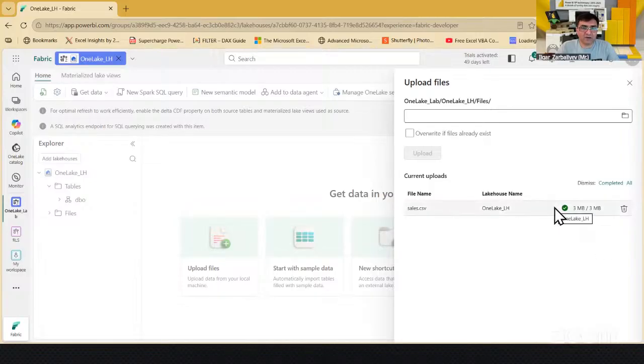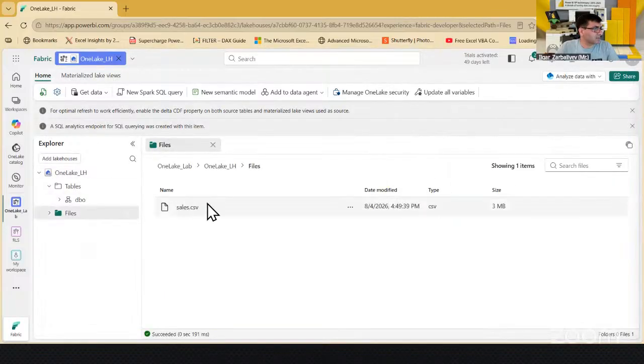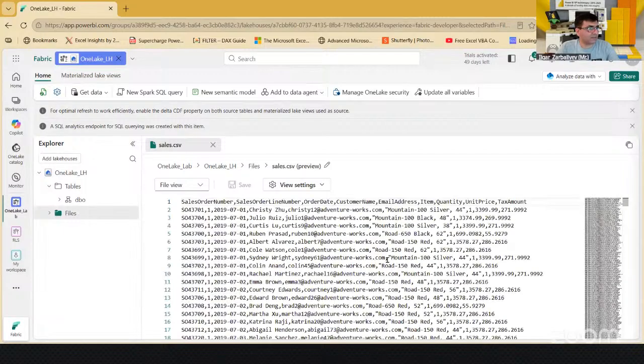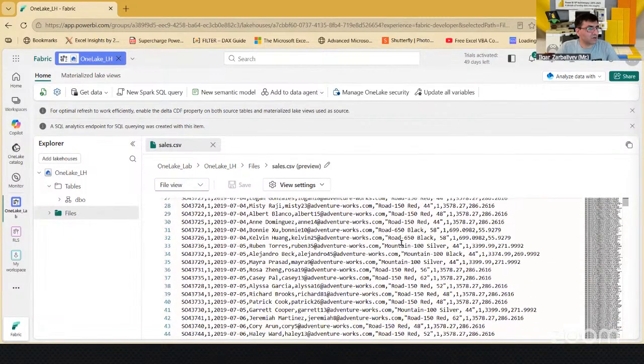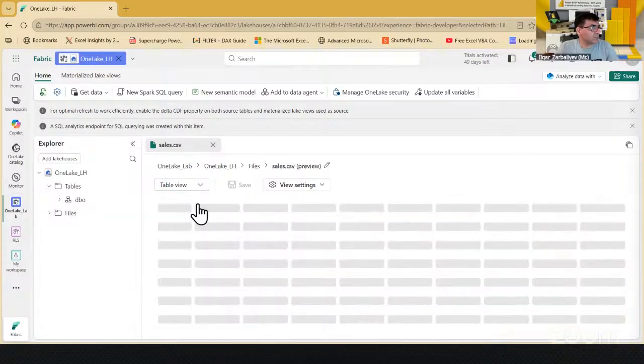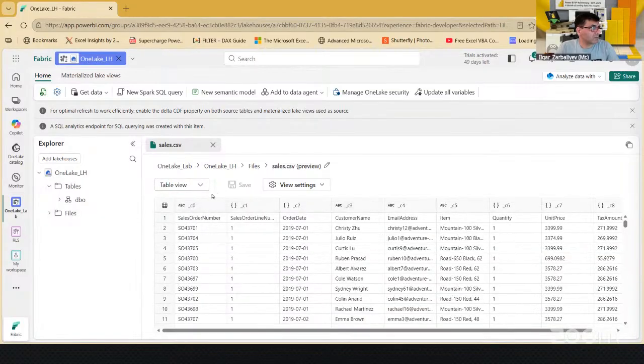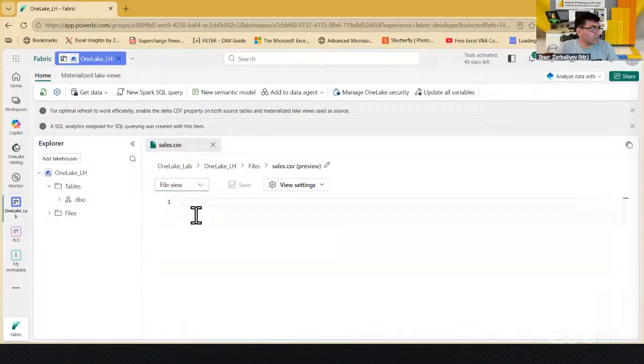Now my CSV file has already been uploaded into files. If I click on here, I can see that the file is already uploaded. And just for querying my file, I need to load this file into a table. Right away, from here, if I select table view, I can see my file in this format. So let me change it to file view.